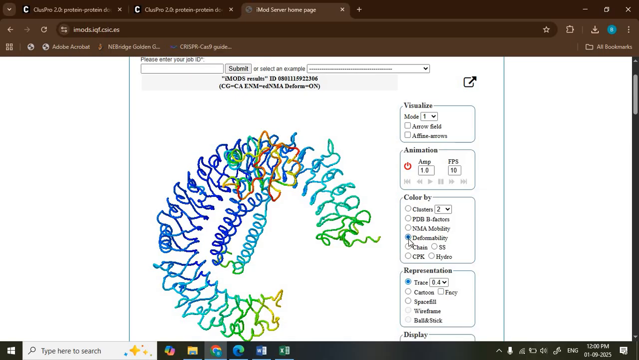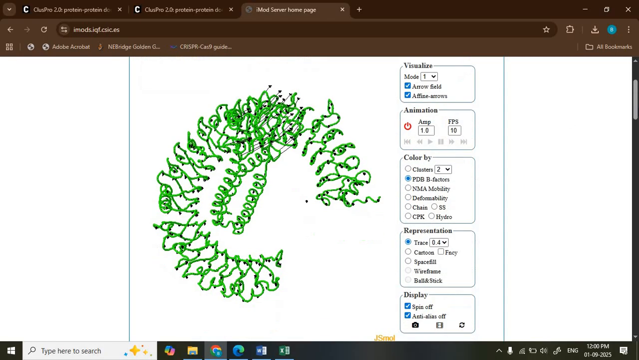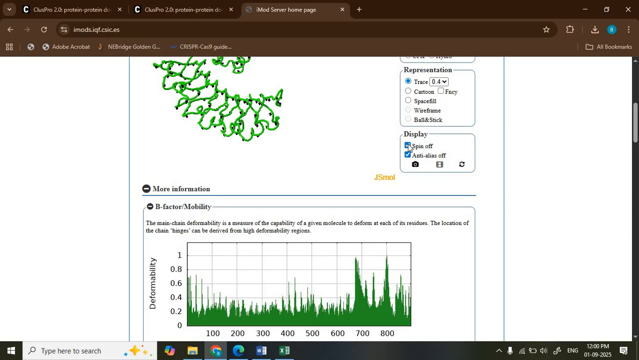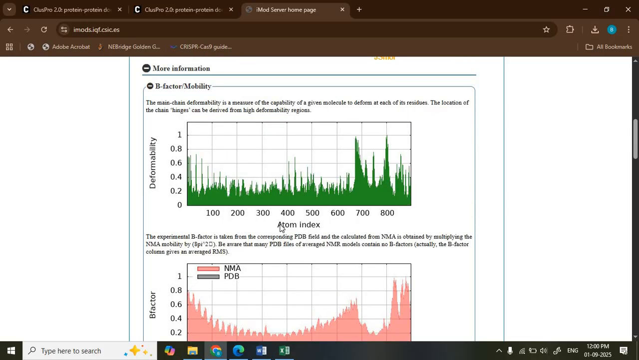This is for the deformability, chain, PDB format, hydro, B-factors, eigenvalue, Arvin, and this is for the spin. This is the deformability and atom index, and this peak point, the hinge, denotes the high deformability.